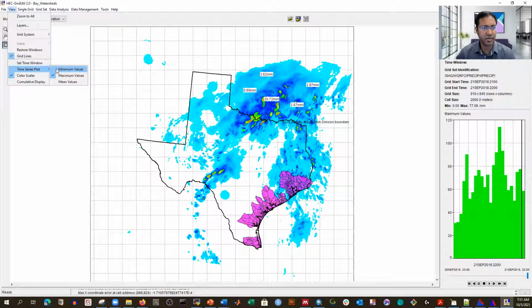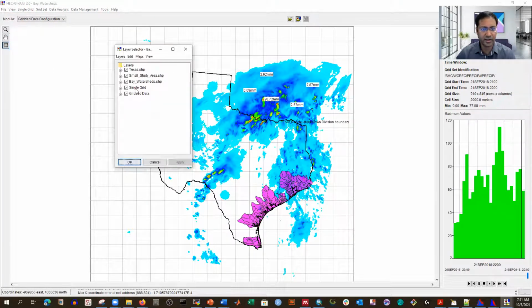You can select the maximum value, minimum value. You can change the color range of your precipitation, right? So if you don't want to see this color, how can you do that? Go to layer, select your grid data there, and you can expand it, and you have this color scheme.